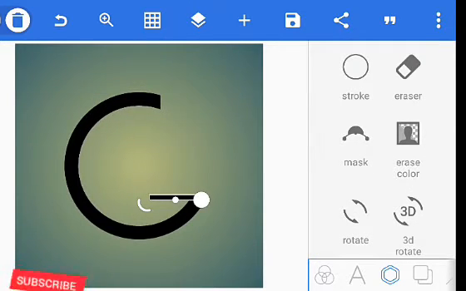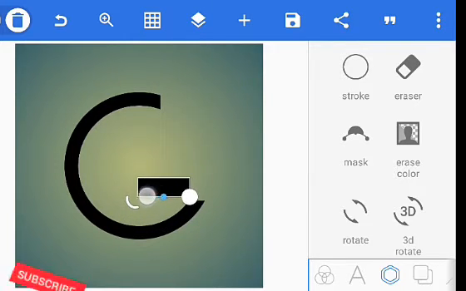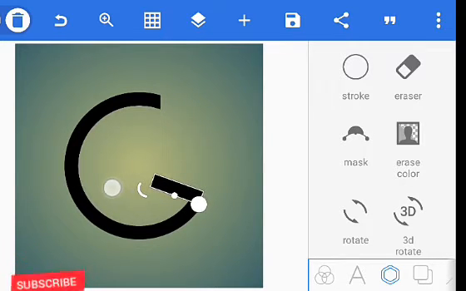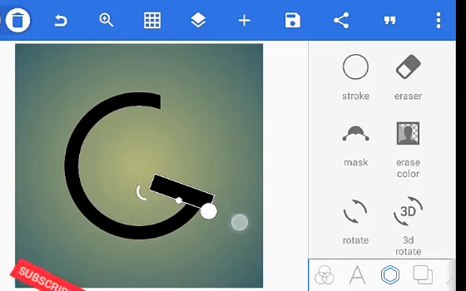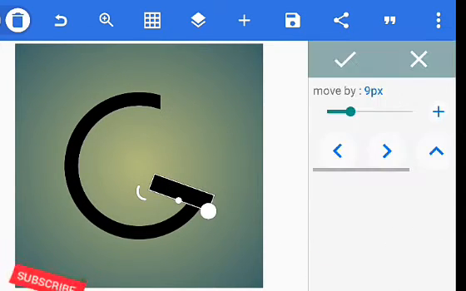Okay, so I'm going to move this now. As you can see, now I'm going to tilt it so it will be at an angle. I want to increase the length a bit. Okay, I think I'm okay with this. The next thing I want to do is move it with my hand. I'll come here to move it manually.